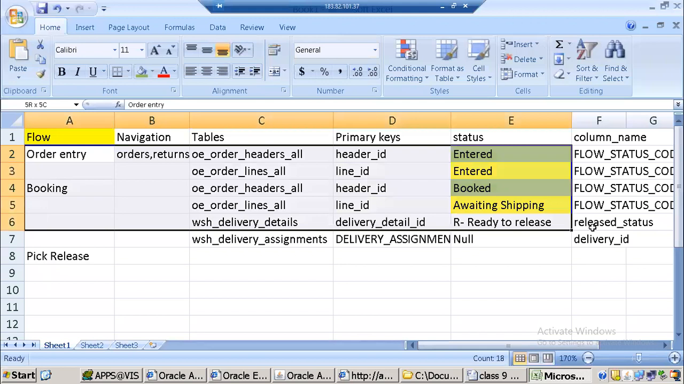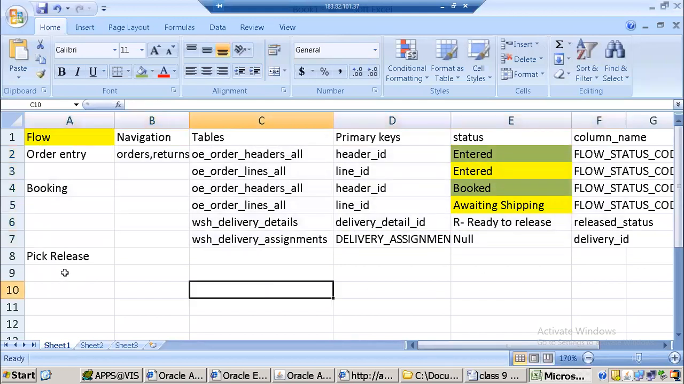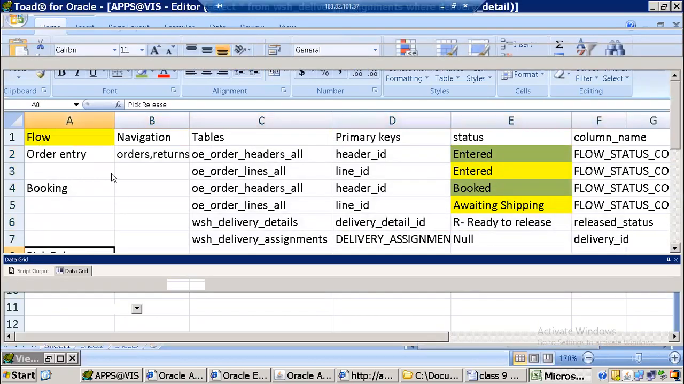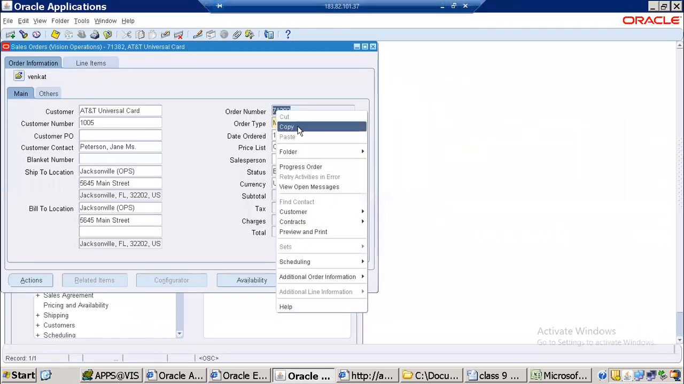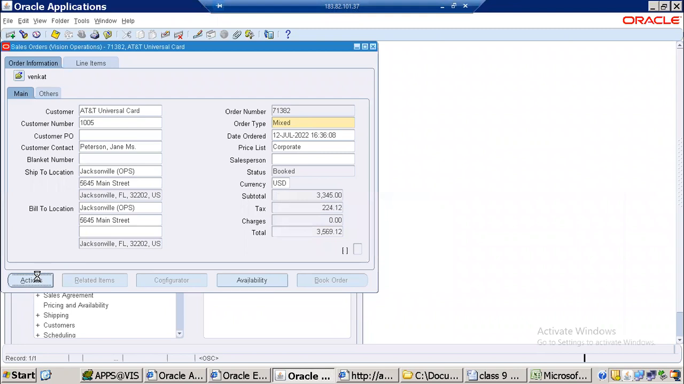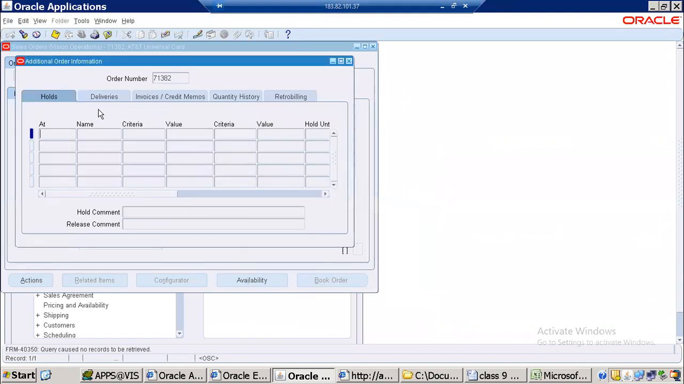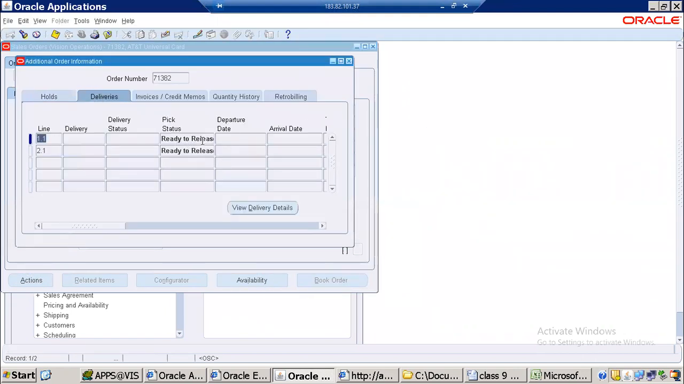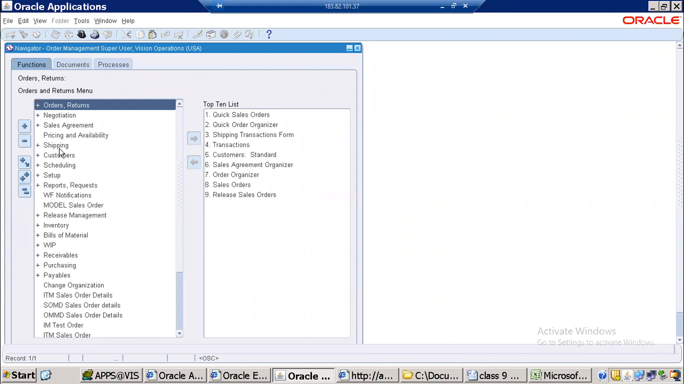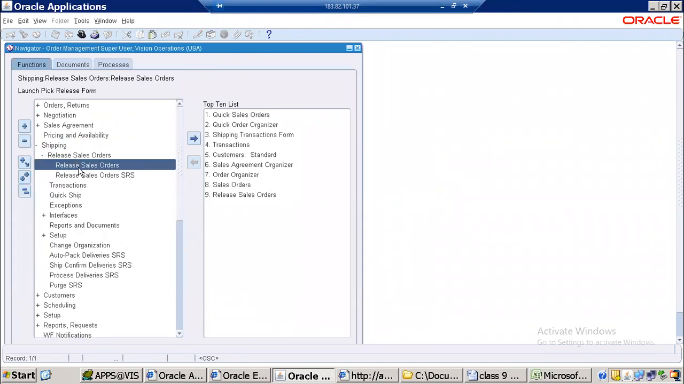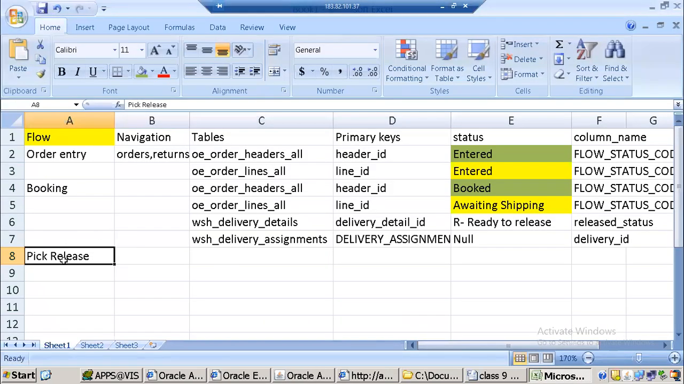So till now it is finished, correct? Yes. So now next is pick release. Pick release navigation, I'll tell you. Copy this. If you go to actions and additional order information, delivery tab here, create release we have seen already. Then navigation here is shipping, release sales order. This is the navigation for pick release. So we are going to pick up the goods from the warehouse right now.